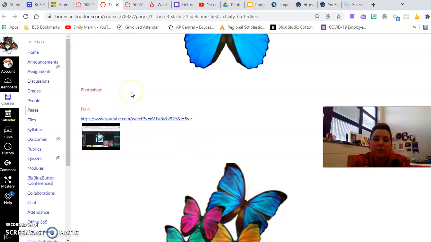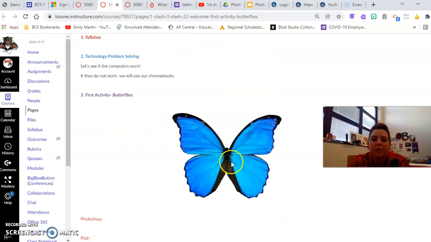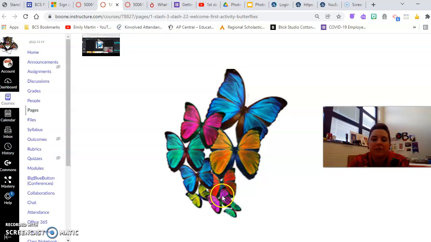If Photoshop or the computers are not working, we will use Pixlr on your Chromebook. But we are going to use this butterfly and learn how to copy and paste it. We're going to learn how to transform, which means angle it, and then also make them smaller and larger. And then we will learn how to change the colors as well.